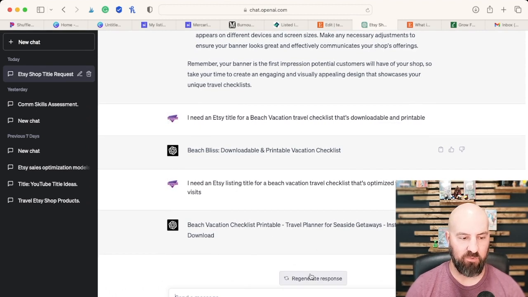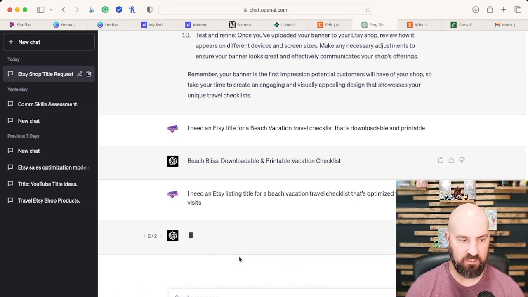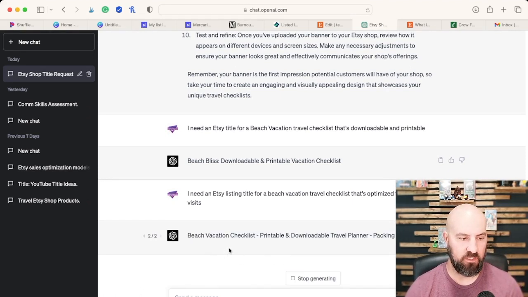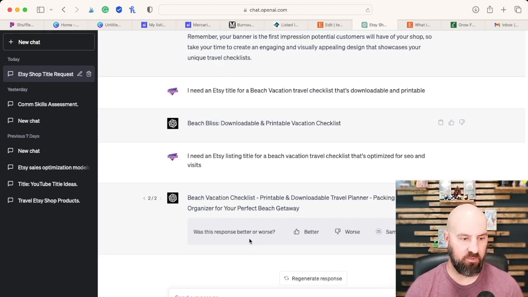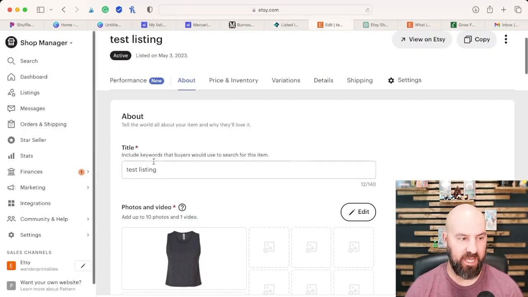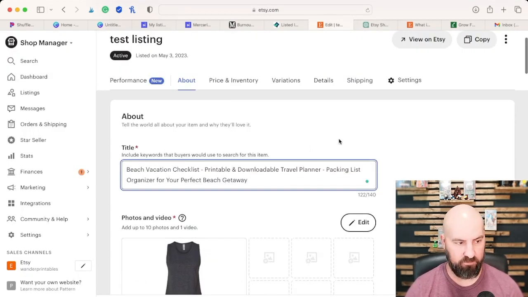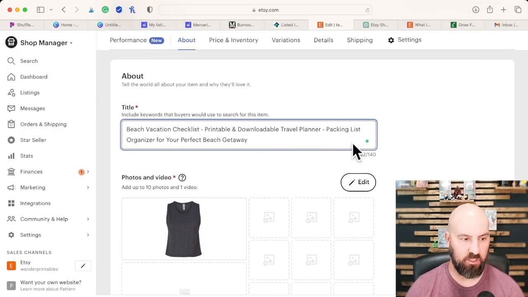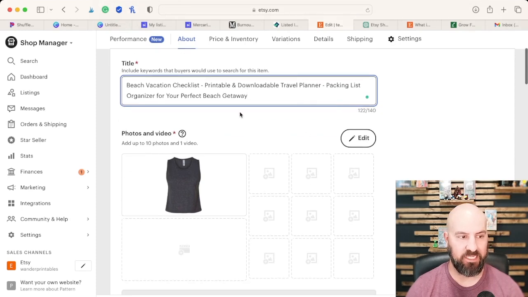And one thing, you can regenerate responses to see if they're different or better. So I'm just going to regenerate this and see which one I'm going to use. Beach vacation checklist, printable and download travel planner, packing list organizer. All right, so this one is better. There's more keywords in there and it makes a little bit more sense. So I'm going to copy that. Boom, paste it in here. We're under the character count, but still a nice beefy title with lots of keywords.